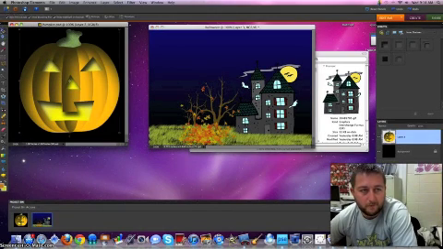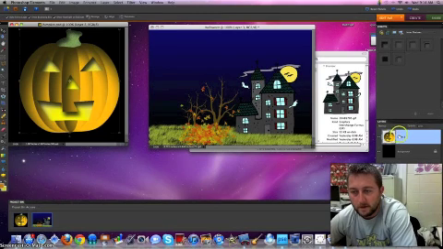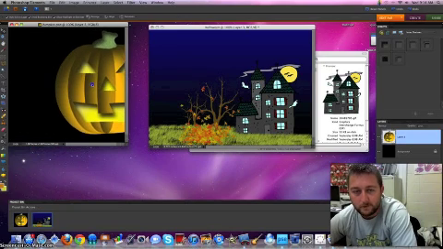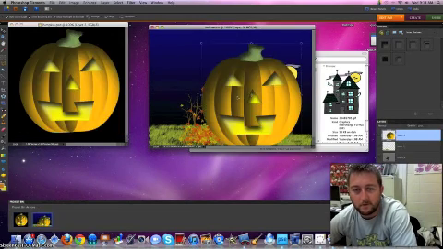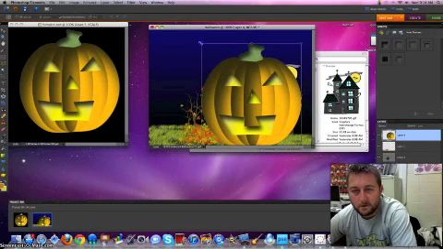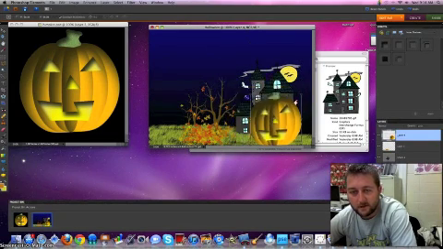And you go to the Move tool. I'm working on that layer. I'm going to drag my pumpkin over, and it's just going to be absolutely huge when I put it onto this picture. Okay. You can just resize, shrink that thing down.